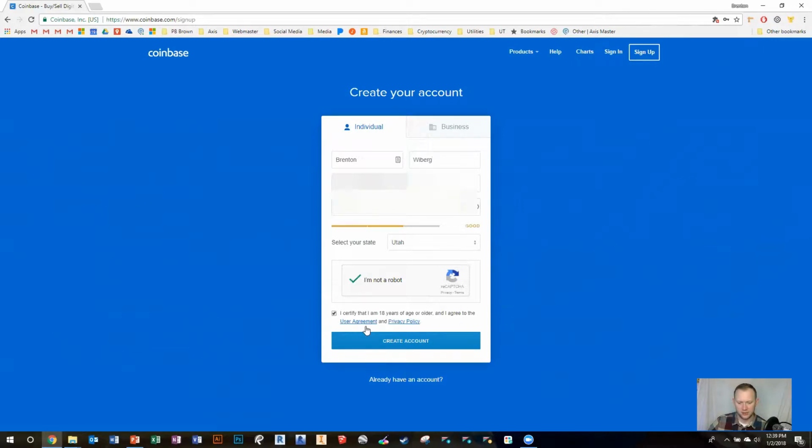over 18 years old. All right, again, you need to make sure you're on the individual tab here. You're not a business. Unless you are a business, then use the business tab. So we'll hit create.